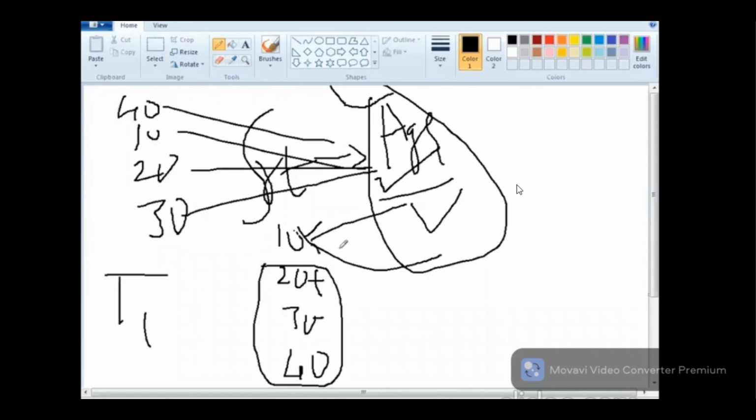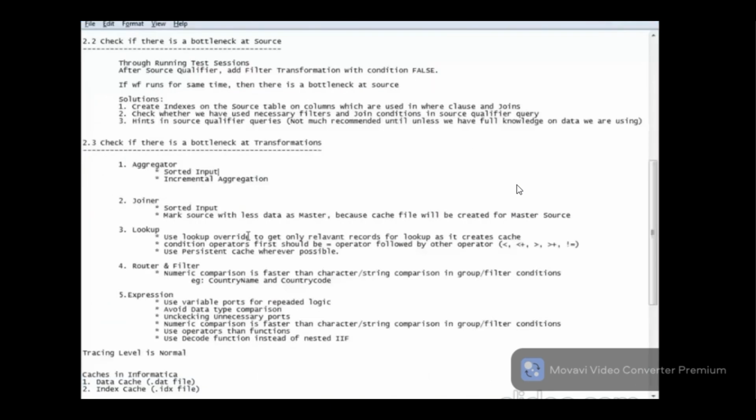Okay, incremental aggregation, again it will save the previous aggregation whatever it has done. In that case, I should not be sending the same records again. It will save the previous aggregation, and for the new records it will sum up with the previous aggregation data. That is the incremental aggregation. So whenever you go for aggregator transformation, keep in mind you have to pass the sorted input only. That will really improve the performance.